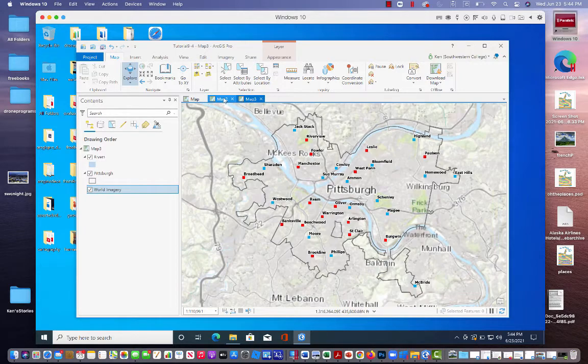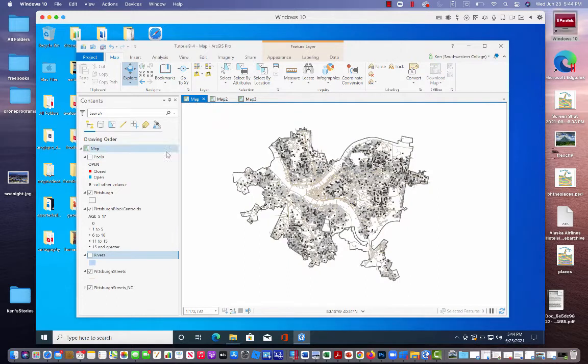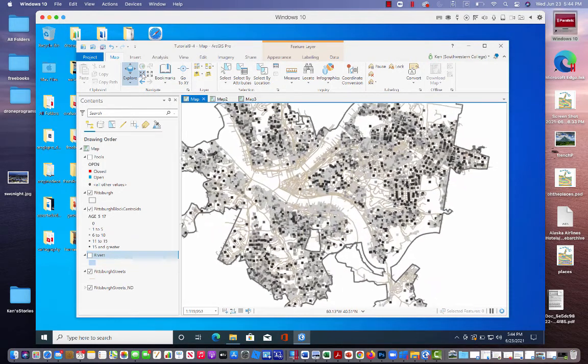So now we've got this map here of Pittsburgh with the rivers and an imagery base map. Map two, it's the topographic map, and we've got pools open and closed. Map three here is actually the first map. We just have Pittsburgh block centroids, which gives us the age distribution of kids in that neighborhood or different neighborhoods of Pittsburgh. We'll zoom into this one a little bit more.